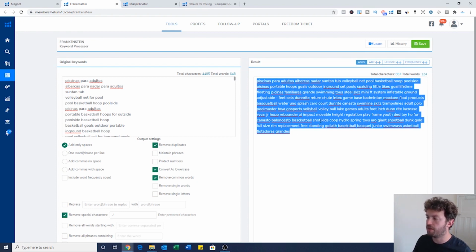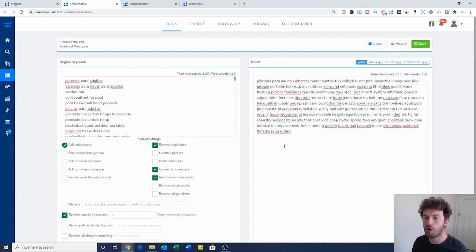Well, that would be quite perfect to go in your back end, wouldn't it? You have a limited amount of space in your back end, which is why we use a keyword processor to fit as many juicy keywords as we can in there. You should be doing the same. This is the keyword research process that we follow.